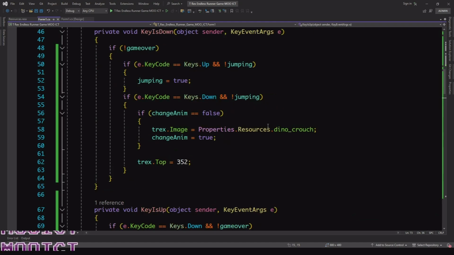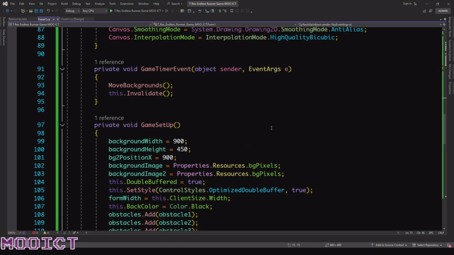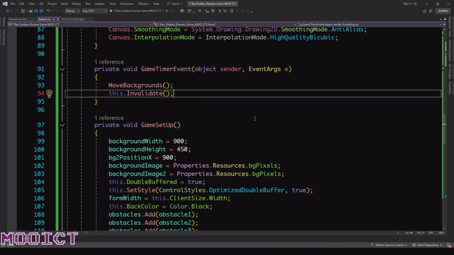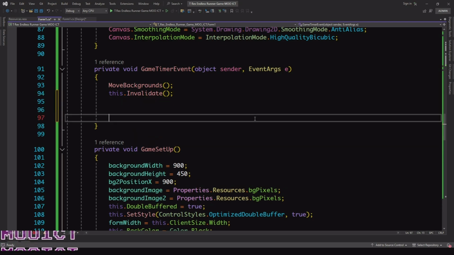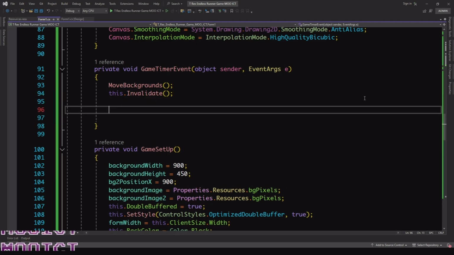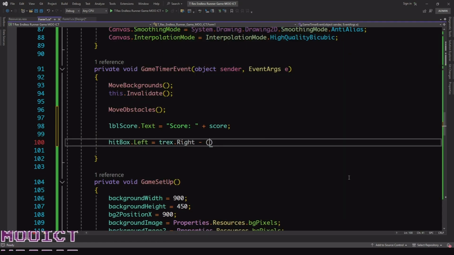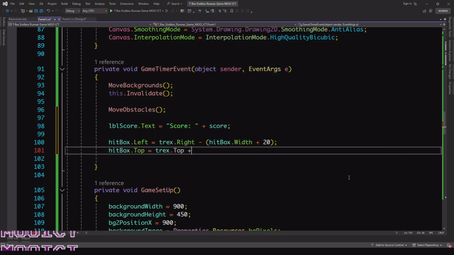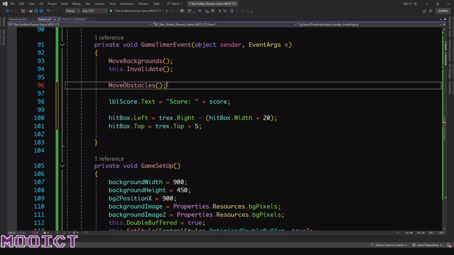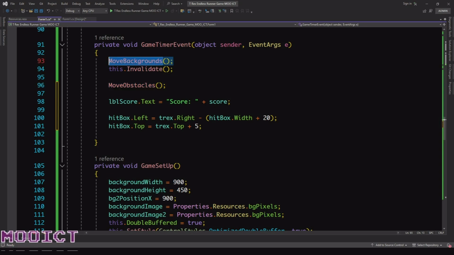So I think first we'll go to our timer event, and then let's add the bits that we need for the jumping and so on. But before that, I want to show you how the hitbox actually works as well. So what we'll do is we'll add these first, and then we can work on the jumping. Okay, so here we are running the move obstacles function, right? Same as we did the move backgrounds function there.